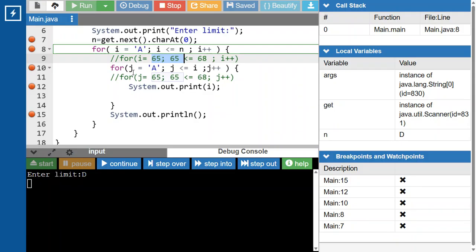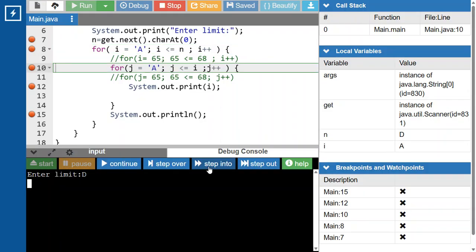It doesn't increment like A plus plus or B plus plus; internally it executes on the unicode value only. We discussed this in our previous sessions, so please watch those. Now we enter line number 10: j equal to A, j less than or equal to i. Is the condition true or false? The j value is capital A and the i value is capital A. So one time, A less than or equal to A, that is 65 less than or equal to 65, will execute.